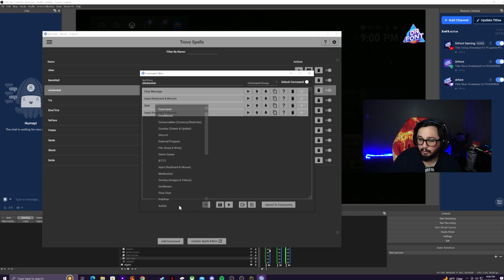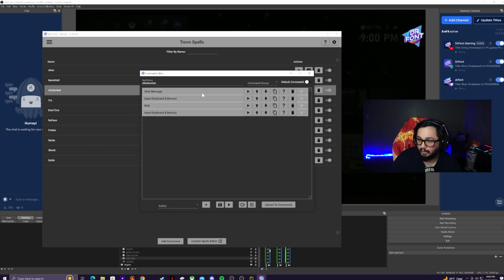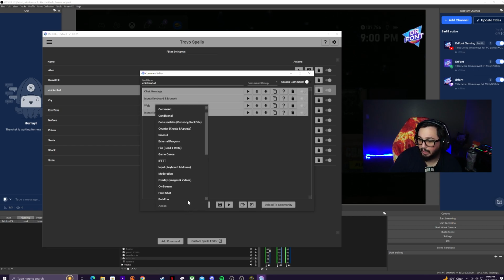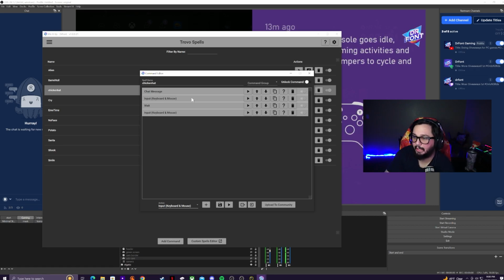And we're gonna go down to action. We're gonna find chat message. I personally like putting a chat message, so when you go to action, chat message, hit the plus button, it pops up a command line. I like to put mine as send to streamer and I put a little thank you message. That's all that does. Next, we're gonna go back down to action, find input, keyboard, and mouse. We're gonna go ahead and add that also to our command line.